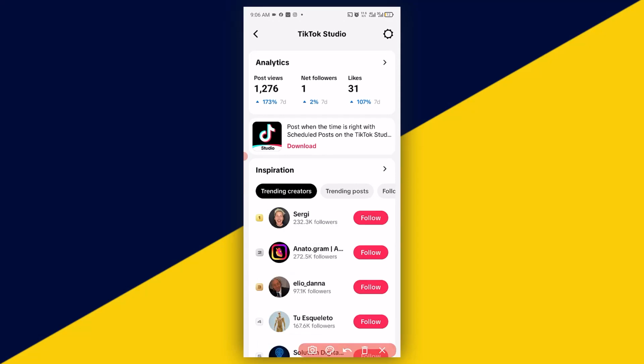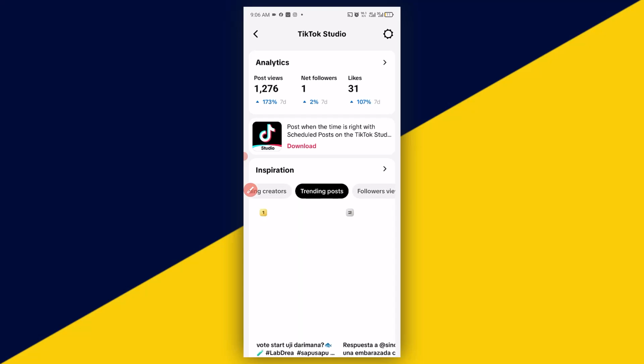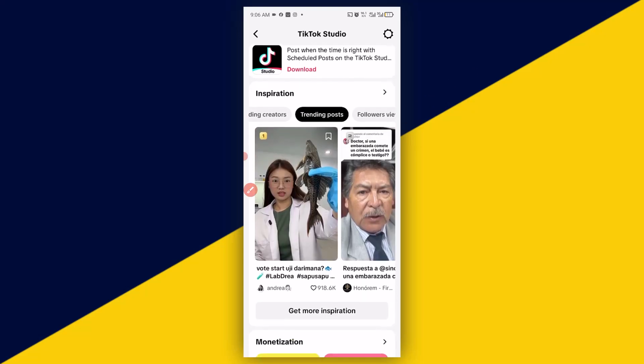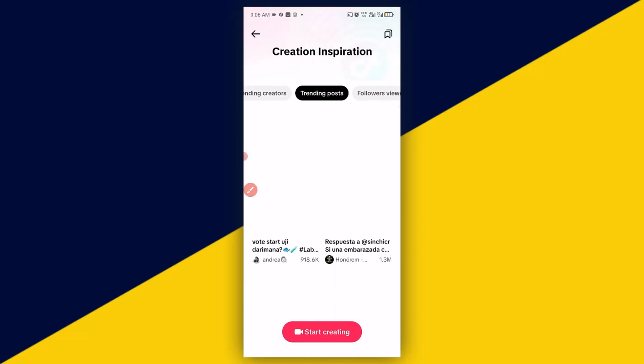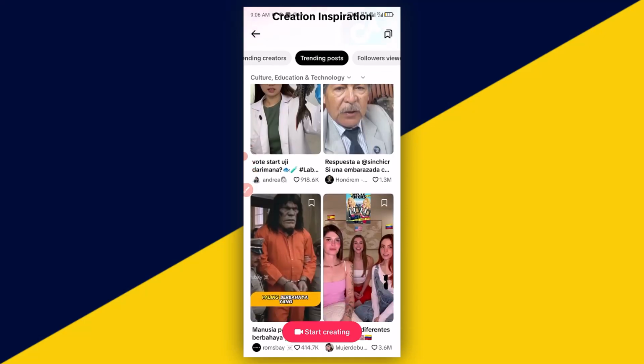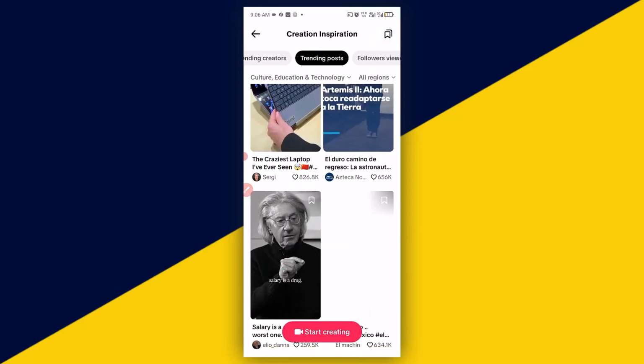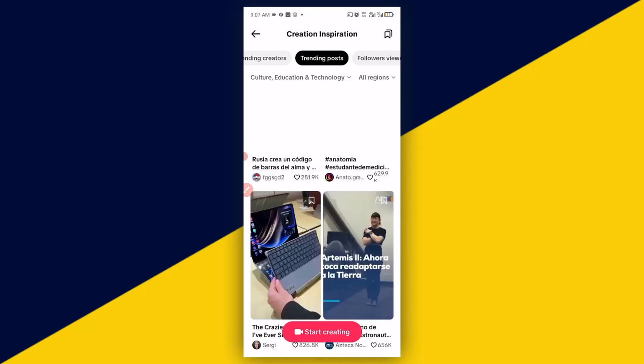Just like so. Next thing you want to do is to click on trending post right here. So I'm going to click on trending post. Then here you go. You can scroll down right here and then click on get more inspiration. Just like so. The more you scroll down, the more you see trending posts in this particular niche.